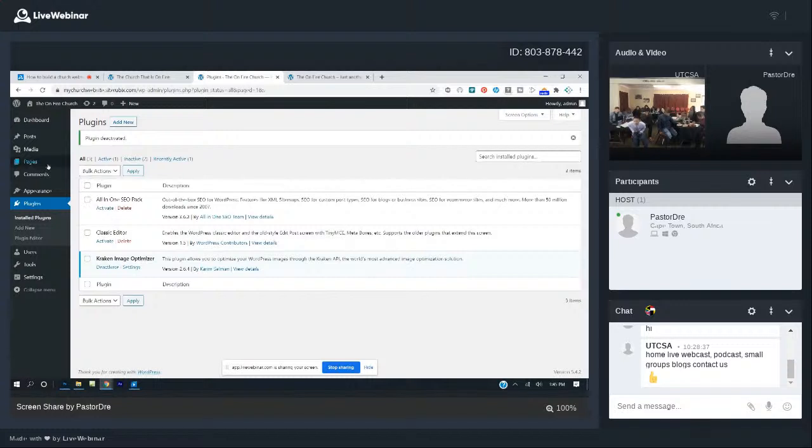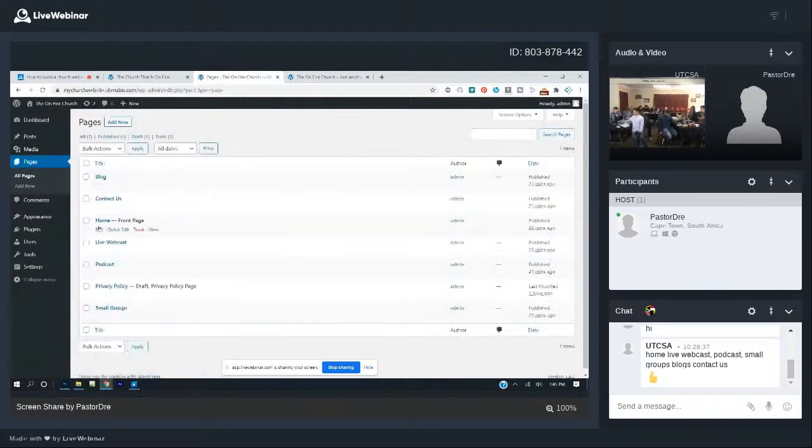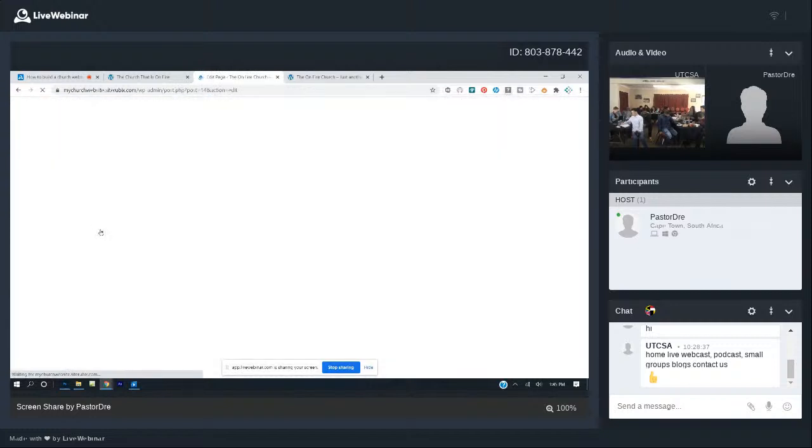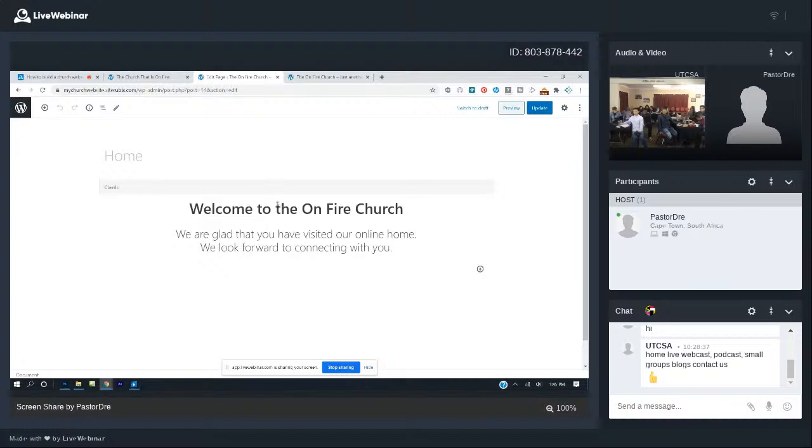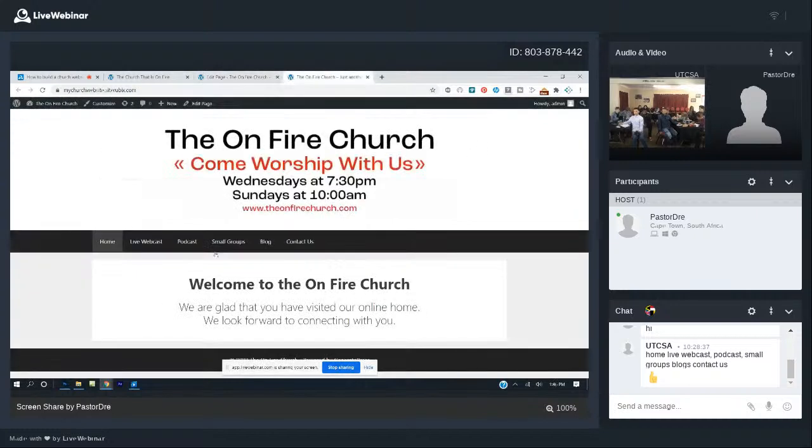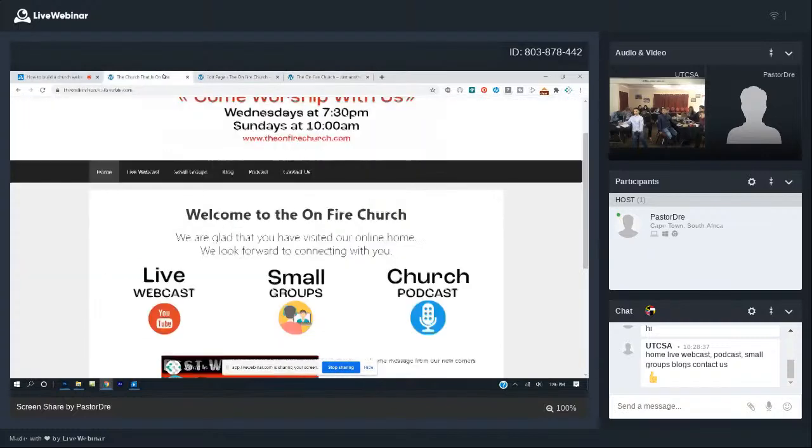Now you want to go back to your pages. Want to go back to home page and you want to click edit. And now you're going to have a totally different editor to work with because you deactivated the classic editor. Now it's giving you the latest page builder for WordPress. So now it looks like this. So now we want to add these 3 images. How does one do that?